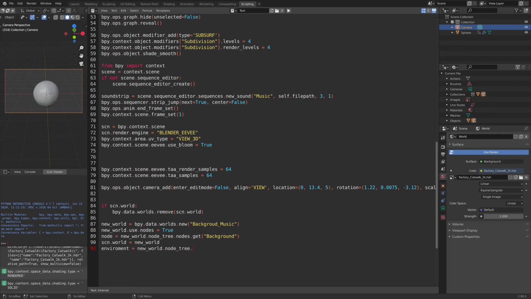And then next, we're going to add an environment texture to the background, so that we can add the HDRI to the background.